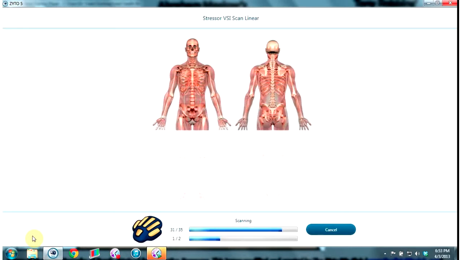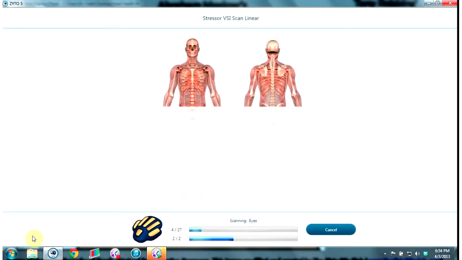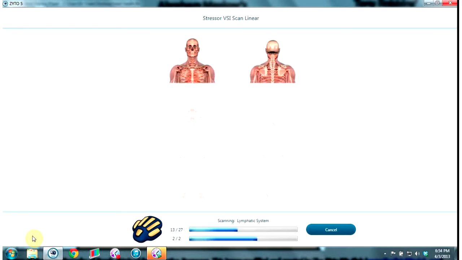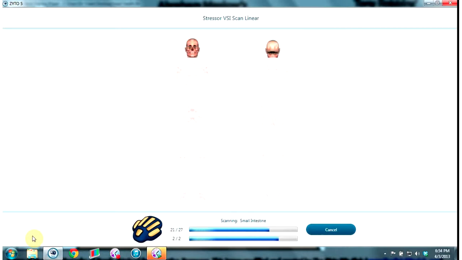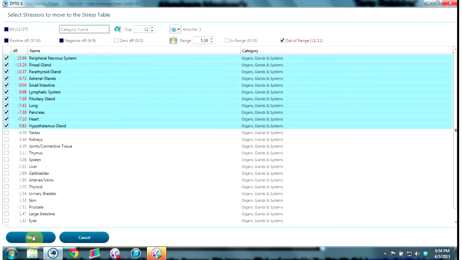So I just use a moisturizer that is a hand sanitizer that kind of cleans the hand and gives it a little bit of moisture for better conductivity, as this is using galvanic skin response to measure the stressors to the computer.